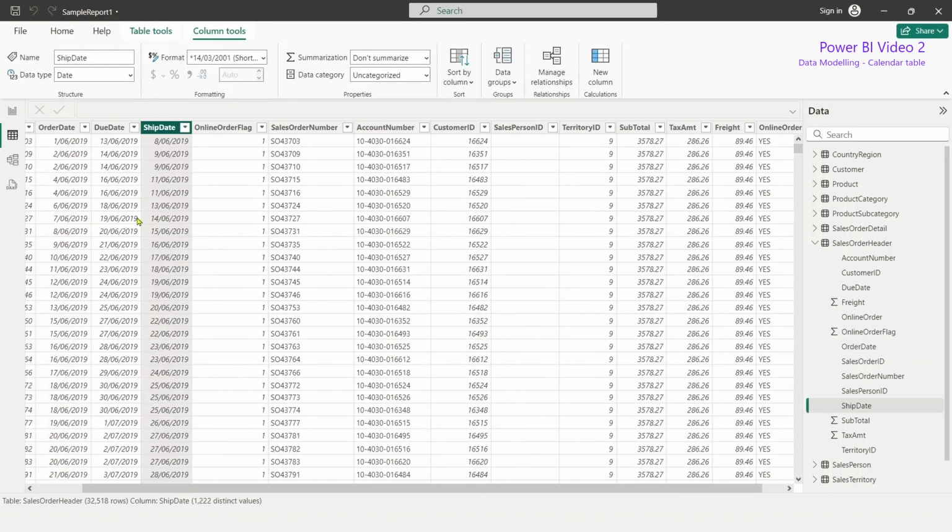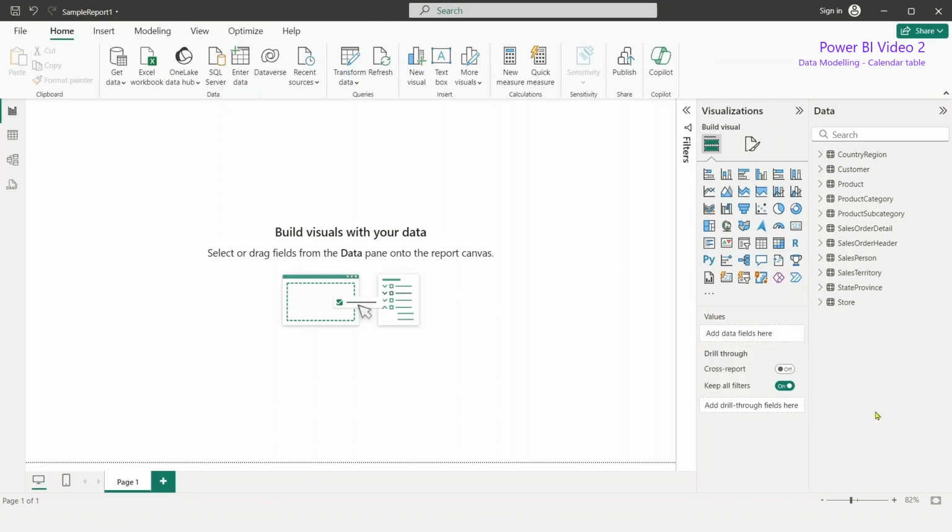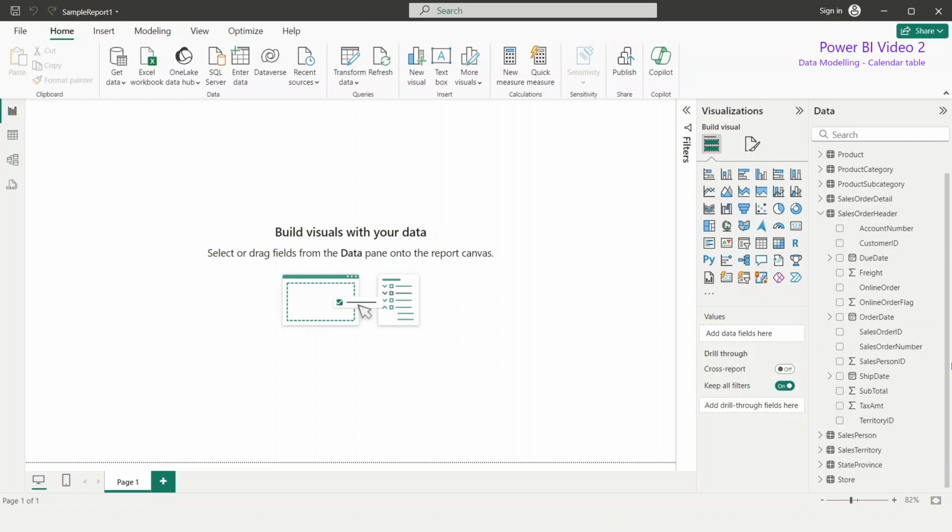Now let's go to report view. Now we have all the required table here. Now it is time to do a data modeling. But before doing the data modeling, I want to show you something quickly. Go to sales order header table. There are 3 date columns here: due date, order date, and ship date. In front of these 3 columns, you can see there is a calendar icon. You can also see there is a date hierarchy under that column.